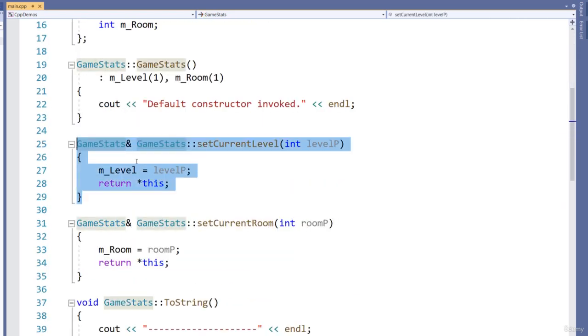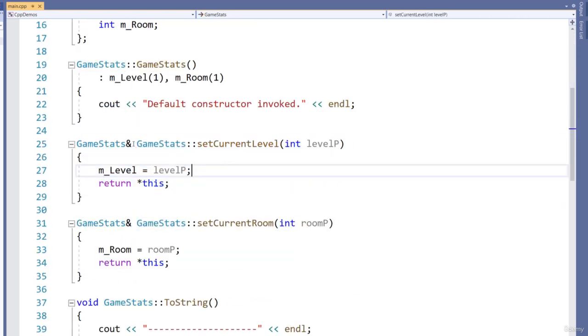So again, looking at the definition of the setCurrentLevel member function, it returns a reference to a GameStats. In the body I have the level member and I set that to the level parameter, so we'll pass in an argument. What will the function return? It will return this right here. This again will contain the address of the current object, and we are going to dereference that. That is going to yield the object itself, and then we return a reference to that.